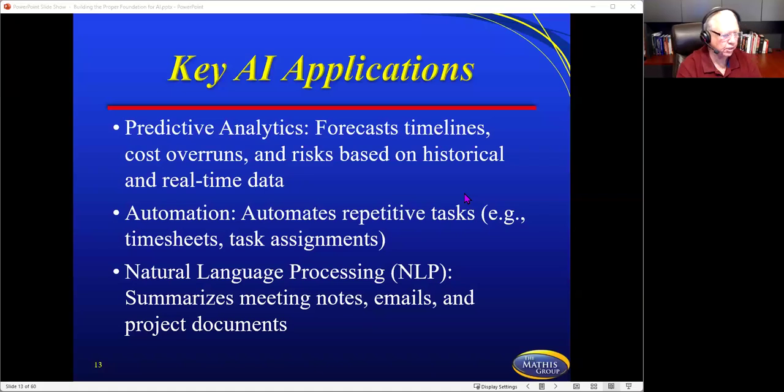So here are some application areas that might help you, key AI applications. One of those is predictive analysis. Project management is filled with making predictions. We do it through our schedule, through our cost. We do it when you're on the agile side as well. So forecast timelines, cost overruns, risks based on historical or real-time data. That prediction is a wealth of information because it helps us get an early warning of what we're going to do with the project.